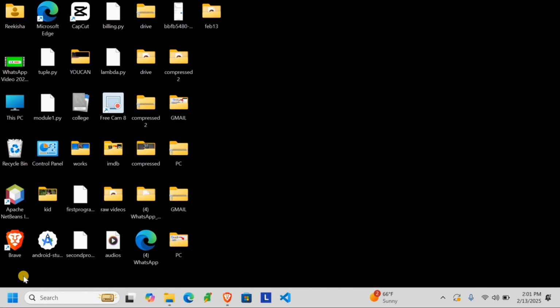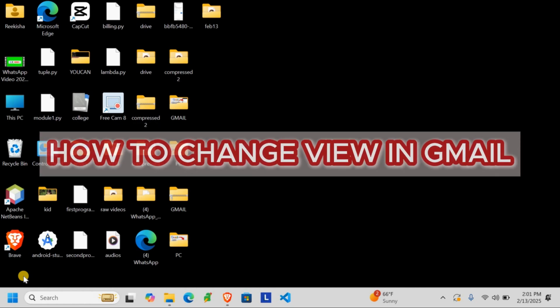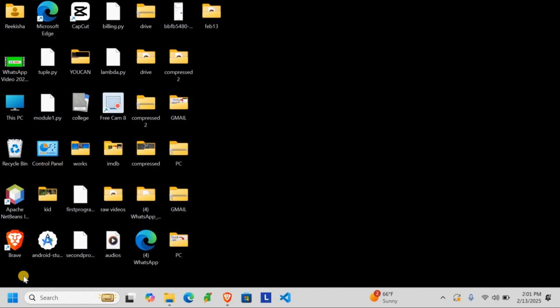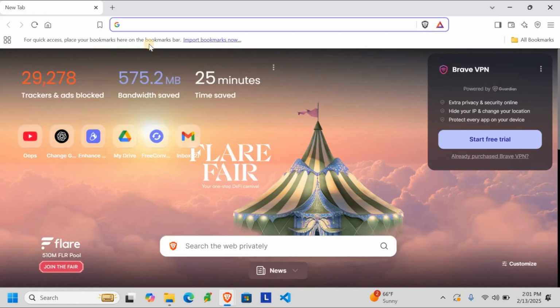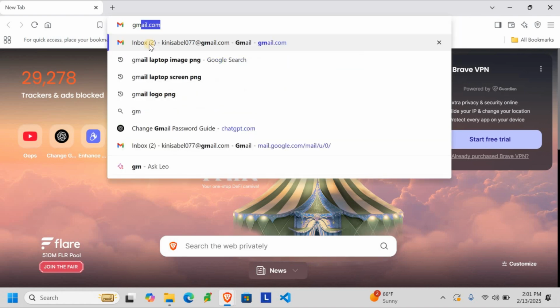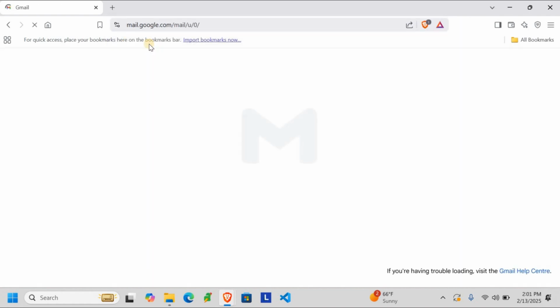Hey there, did you know you can customize how your Gmail looks on your PC? It's super simple. Let me guide you through the process. First things first, open your preferred web browser and type gmail.com and log in to your Gmail account.